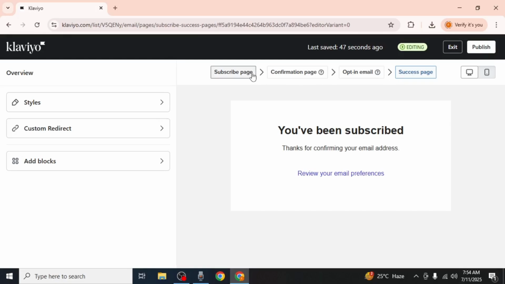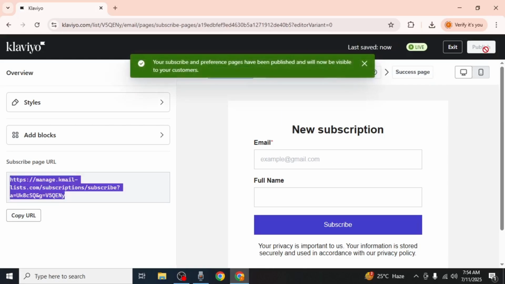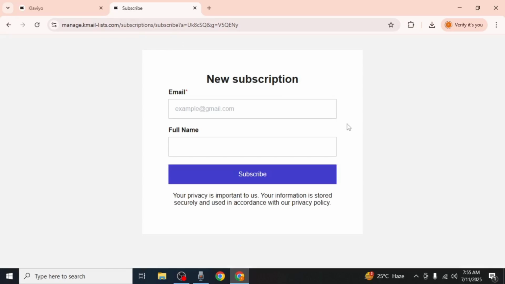Make sure to edit all these pages as needed, and once everything looks good, click Publish at the top right-hand corner. After publishing, you'll see the subscribe page URL on the left side of your screen, which serves as your landing page link. Click Copy URL, open it in a new tab, and you'll see your landing page live and working perfectly. That's how you can create a landing page in Klaviyo.